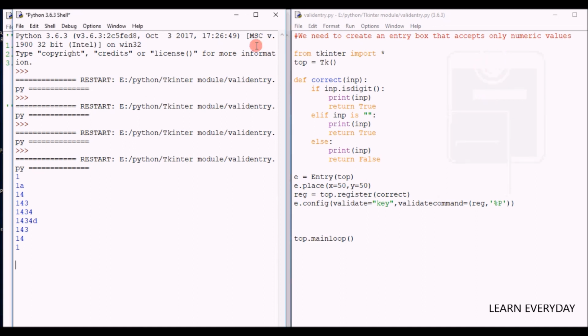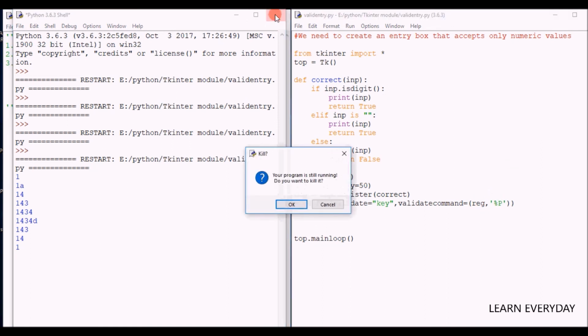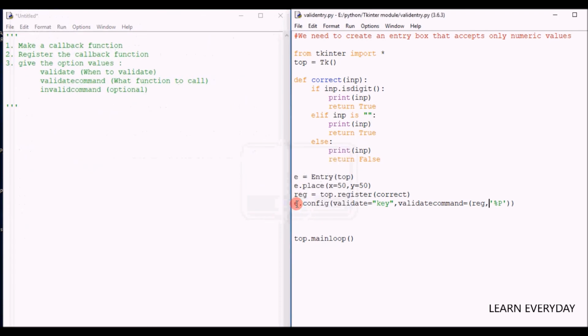There are certain more specifiers as well. So we need to pass them in as an argument simply. One argument is %v. I need to specify it in quotes. Wait a second. Yeah, this is %v. So I am receiving this %v. Now %v will tell us the value of the validate option, that is key in our case.